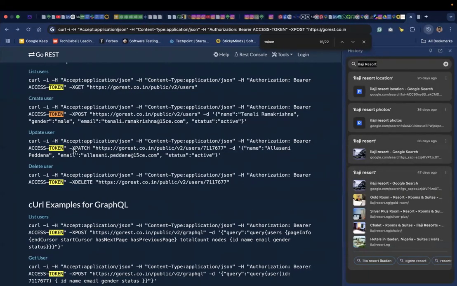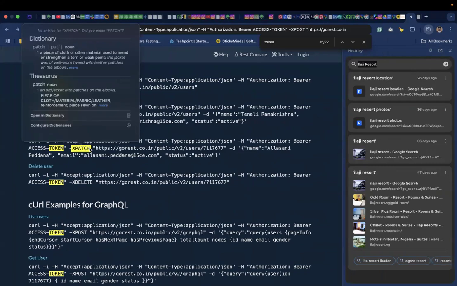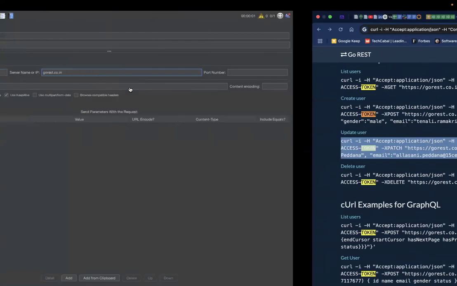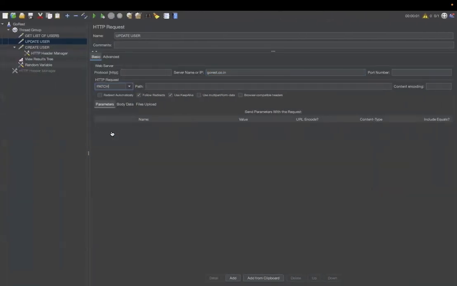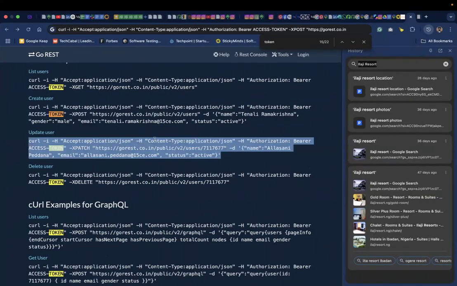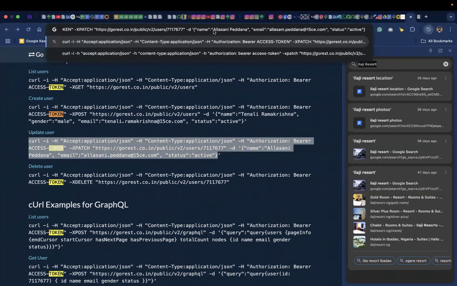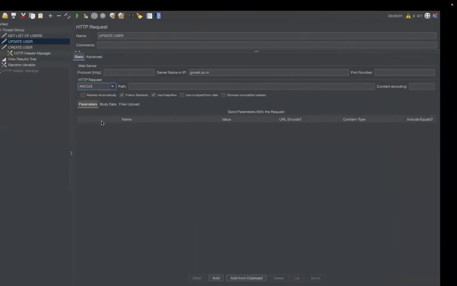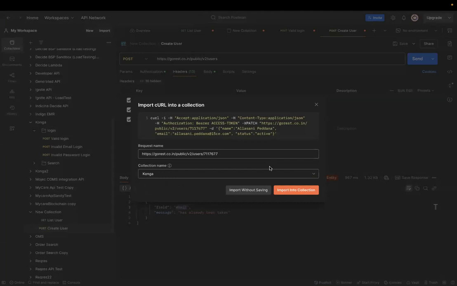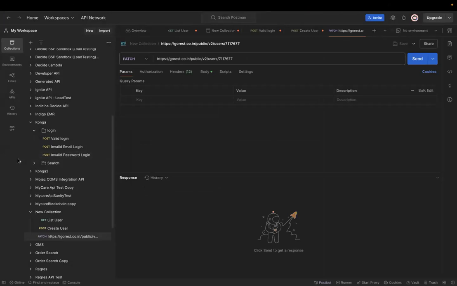So for this update user, it's a PATCH method that we are using this time around. So you use PATCH to update. I just need to change this to PATCH, and then I need to copy out this user. Let me just copy this and put it on Postman for easy access. Let me know when you send the screenshot.